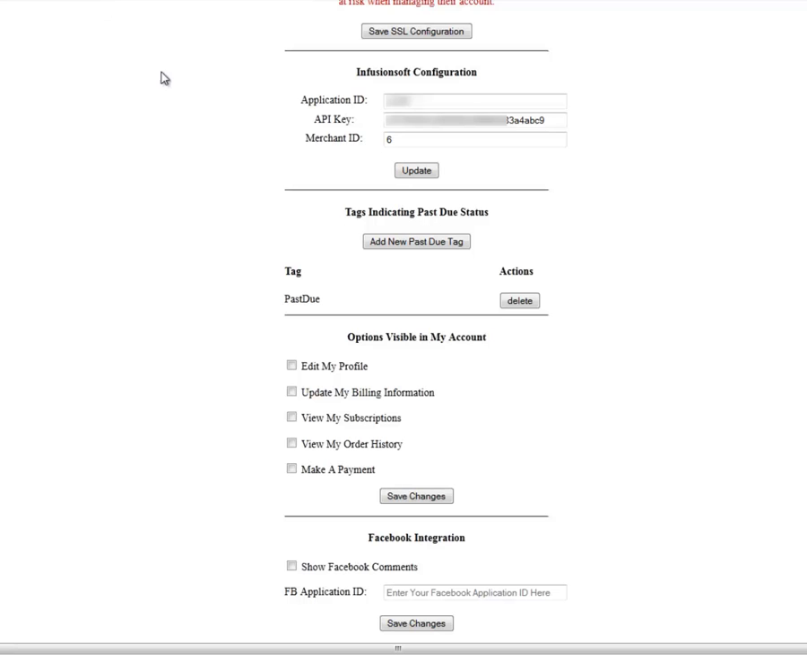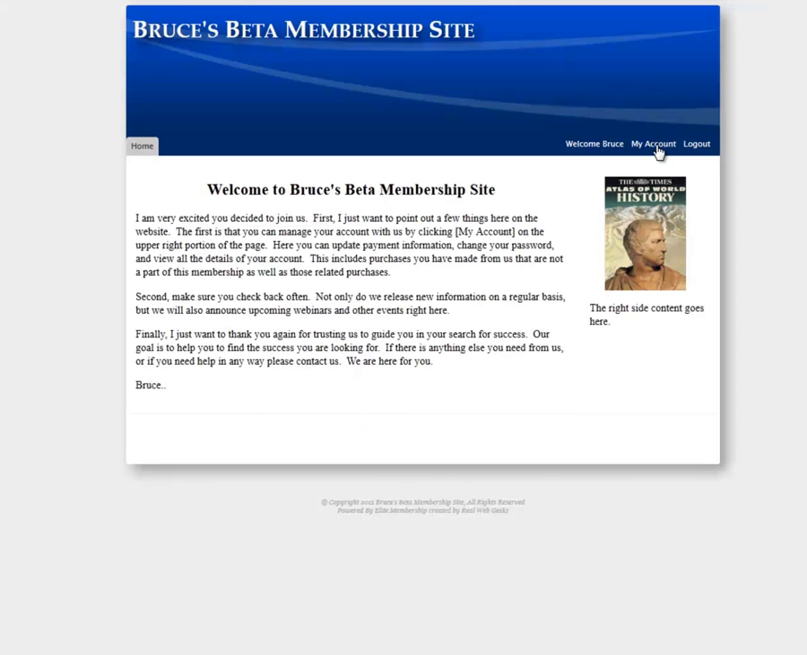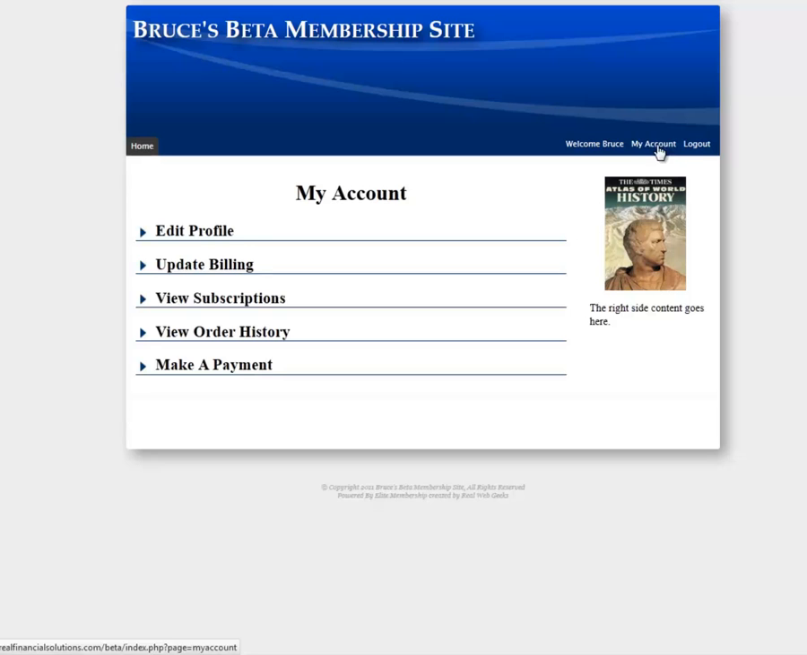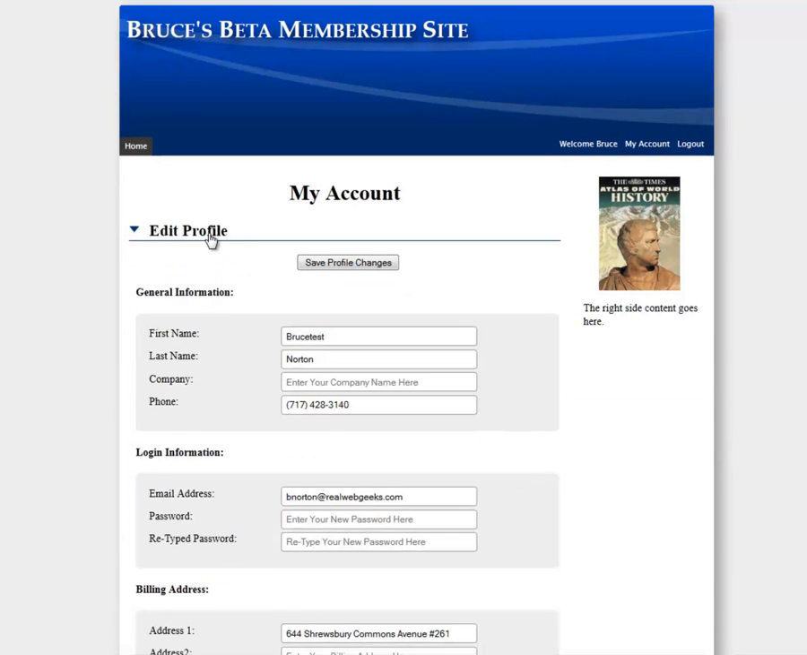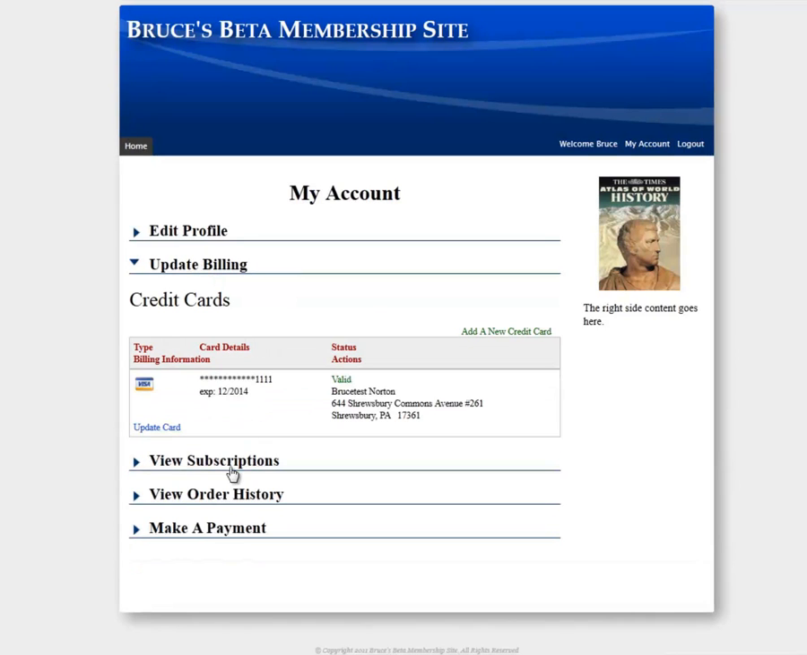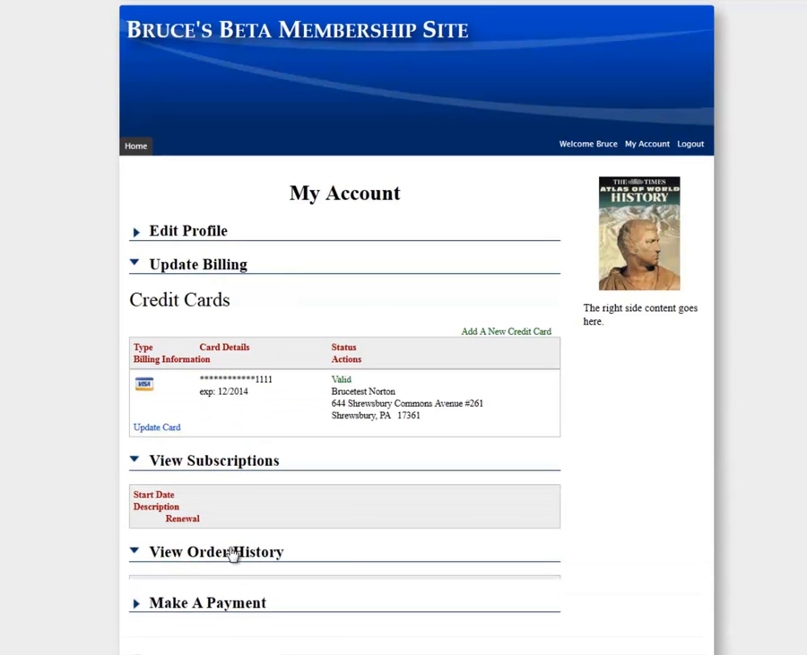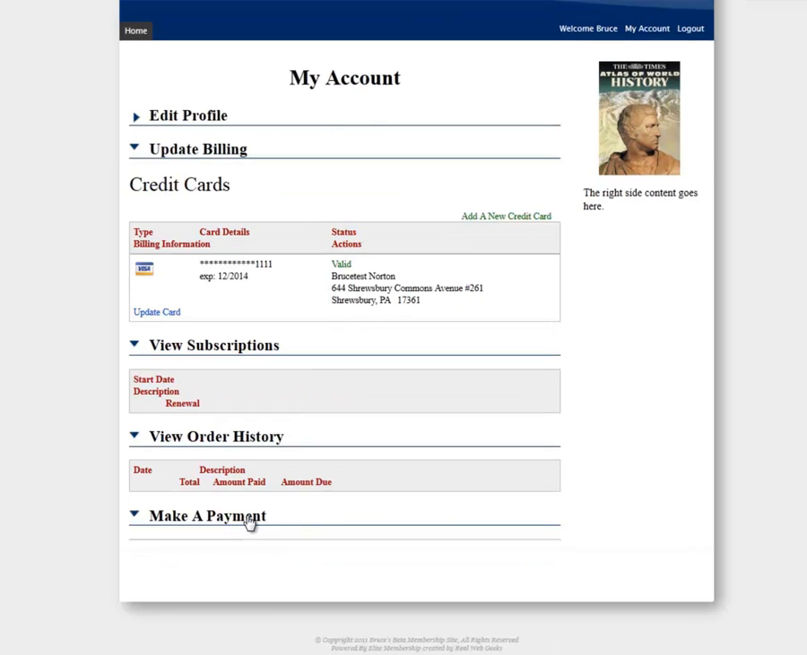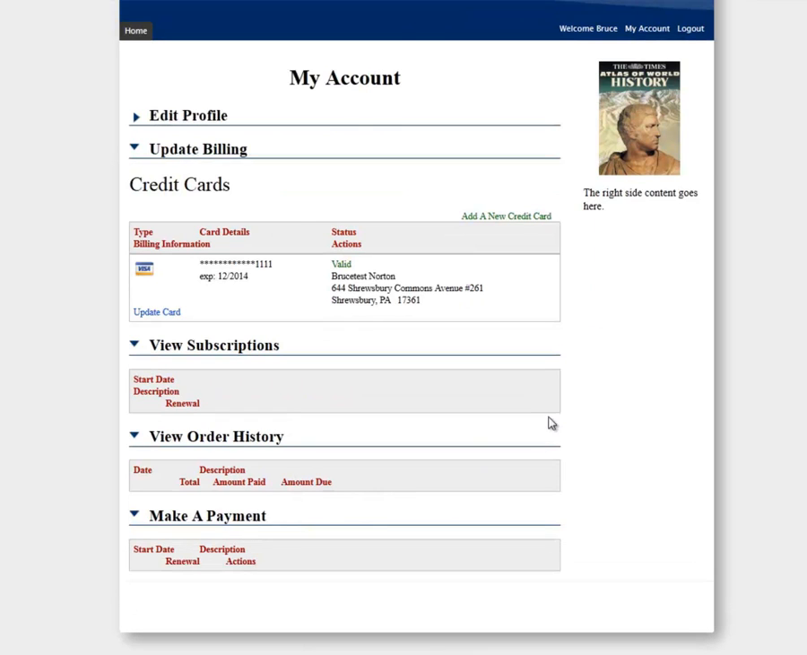So we're going to choose the options that are going to be visible in my account. So we'll do edit my account, update, view subscriptions, view order history, and make a payment, and save. And now you can see when we go to my account, all of those things are there. And you can choose which of these you want, obviously. So if you want to make view subscriptions or view order history not visible to the user, you have the ability to do that by unchecking those checkboxes.